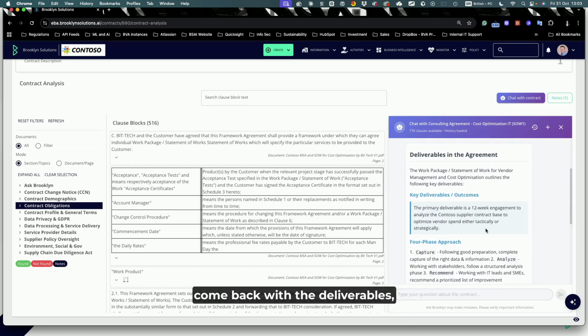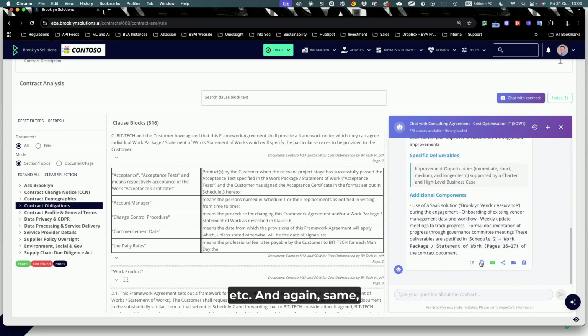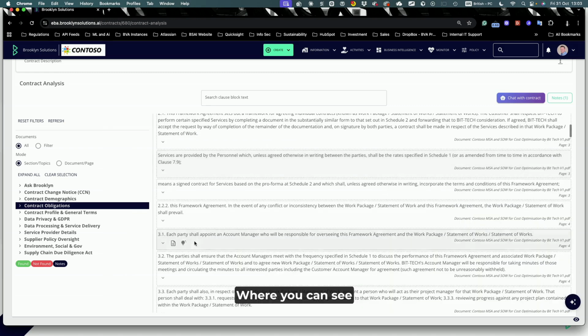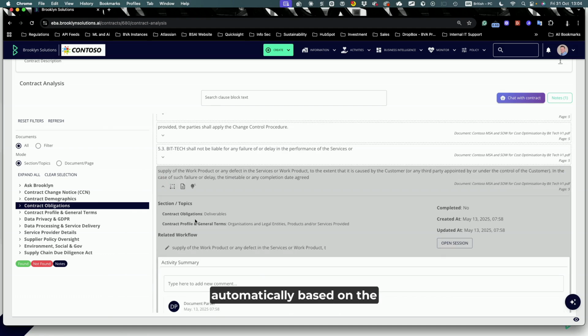What you can see here is it's come back with the deliverables, a bit about the program, and how they're split into 4 phases. Again, you can share this information, save it as a note, copy it, or create an event, be it a workflow, an action, or a risk off the back of this. Where you can see this sign, it means a workflow has already been created automatically based on the settings in the configuration.